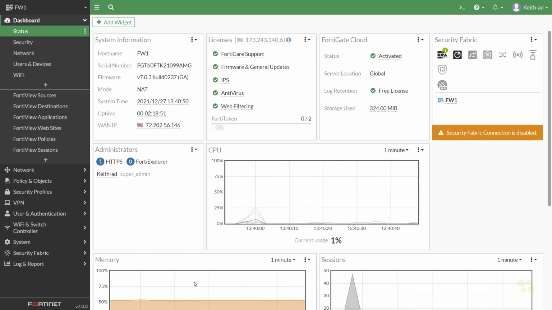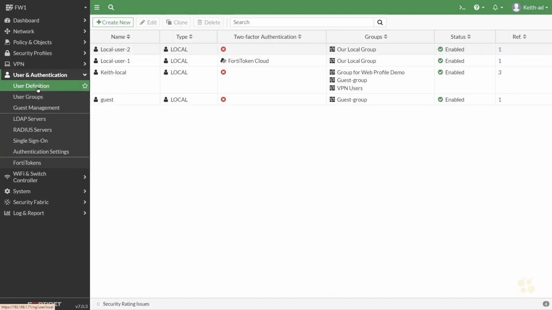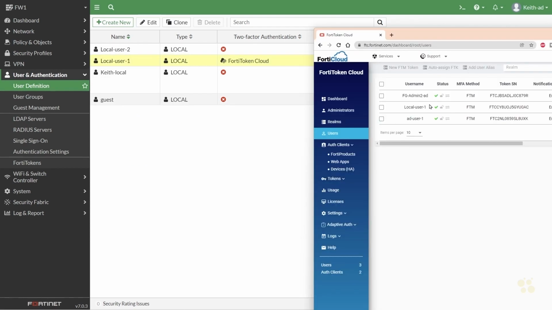All right, so let's first test this with an end user. I just want to verify which users have it. So user authentication, user definition, and we have a local user 1 that's currently using FortiToken. And as we saw on the dashboard, they registered and we're good to go. So I know both things about this user. I know the password, which is one of the factors. And when it comes time to authenticate, I have the app that's going to generate the one-time password that I will also be required to supply.